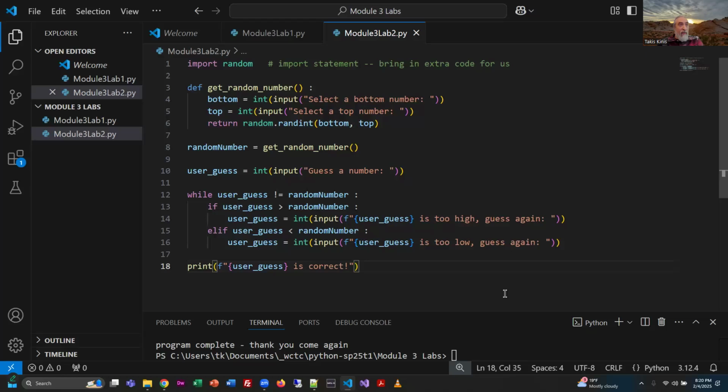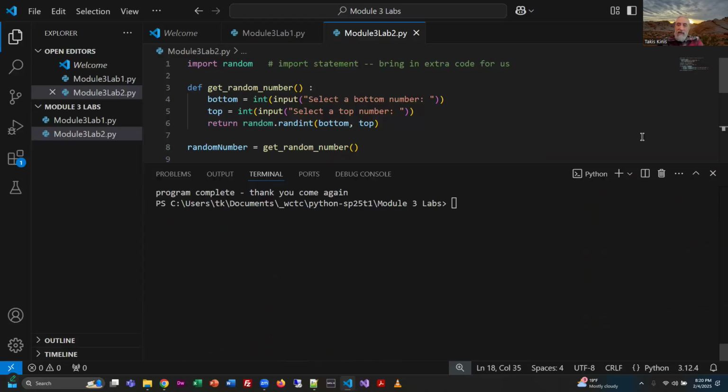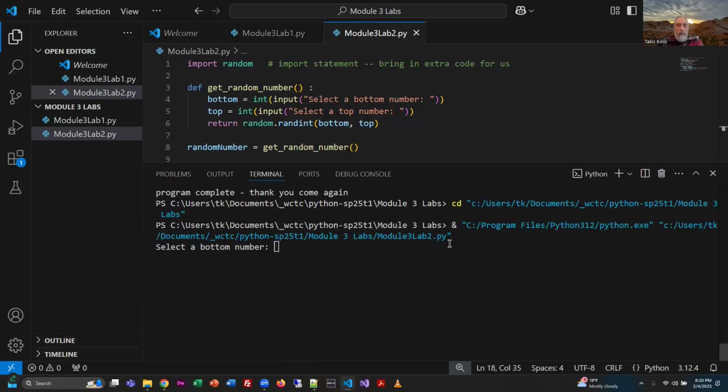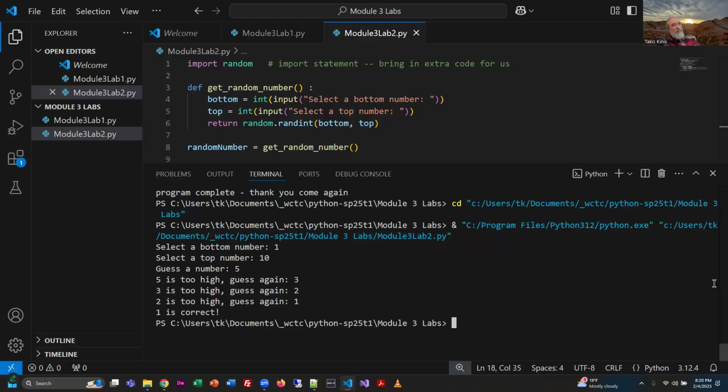All right, let's go ahead and run this. That's the complete program. So here comes the runtime. Select the bottom number. Let's start with easy, a traditional 1 to 10. Guess a number. Well, you guess 5, right? Then it's too high. How about in the middle of that? Well, I guess 3. 2? Okay, 1. All right, there you go.